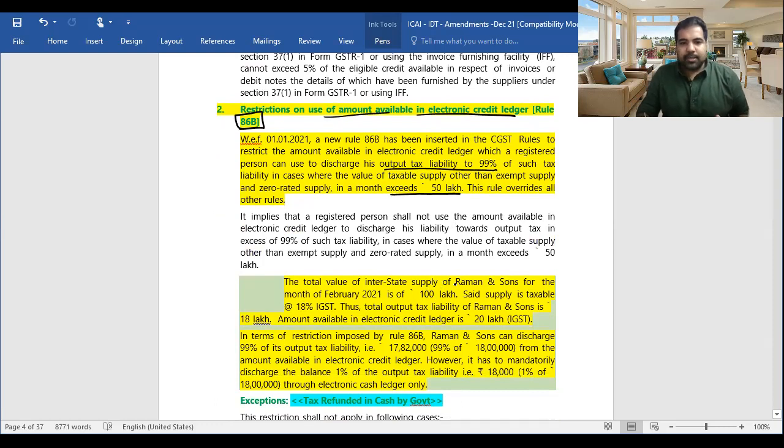Let's see an example, guys. Raman and Sons, for the month of February, have 100 lakh worth of supply, more than 50 lakh. It's 18% GST, so they have to pay 18 lakh rupees. But out of that 18 lakh, 99%, like 17 lakh 82 thousand, they can use on credit, but the remaining 18,000 mandatorily has to be paid in cash.